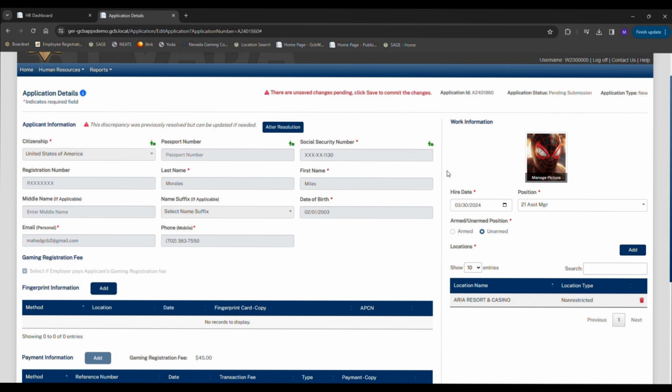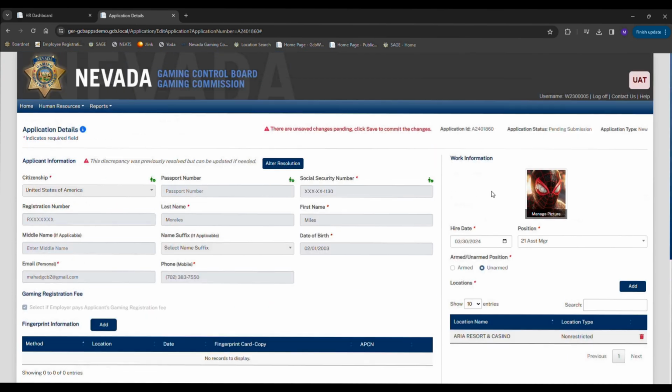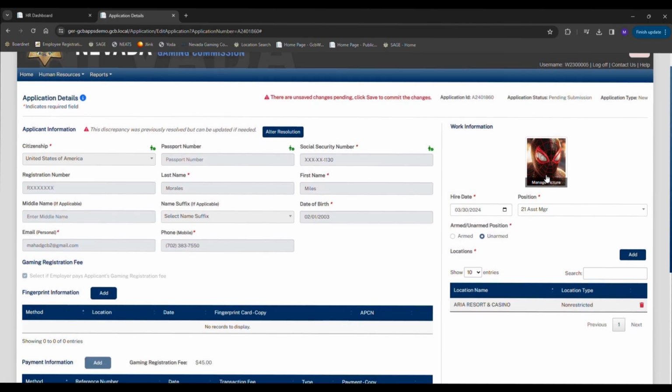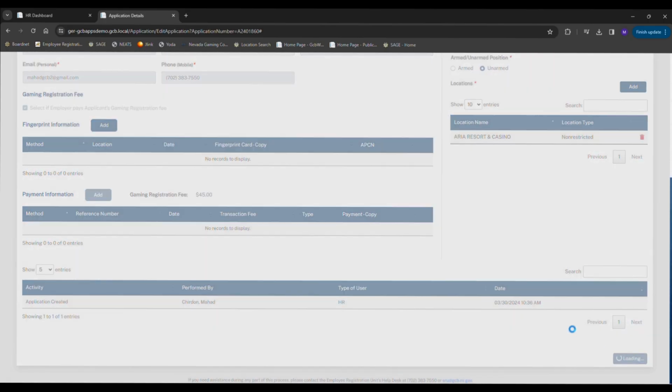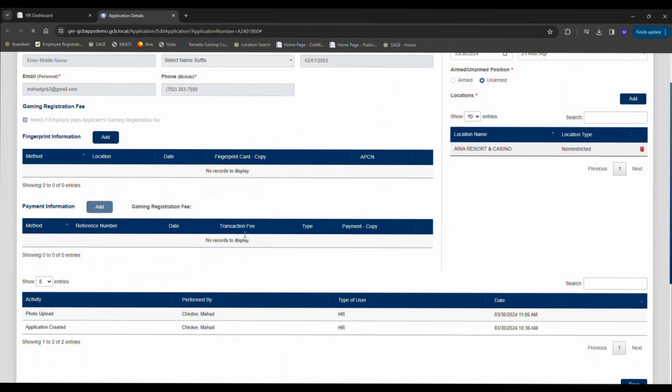Very important here, if you choose to add fingerprint information or payment information without saving, the photo will disappear and you will have to put it back into the Manage Picture area. So I'm going to click Save, and that'll save the photo.